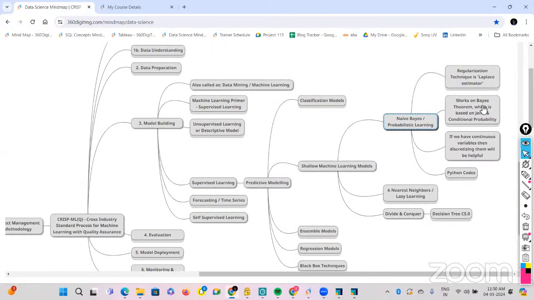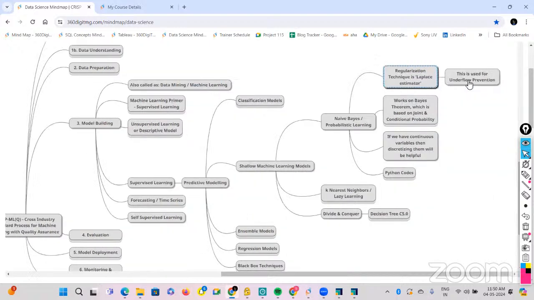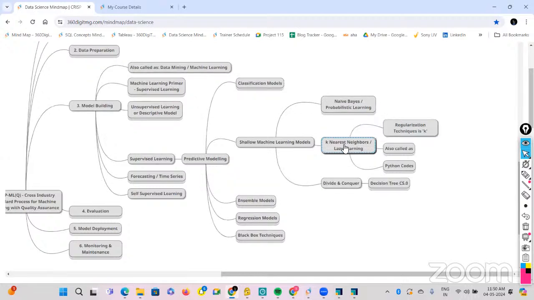So here it works on Bayes' theorem. We have continuous variables, then discretizing them will be helpful. And we have the Laplace estimator. These are the things that you have. And the k nearest neighbors you have, which is also called lazy learning. And here we will use the regularization technique.